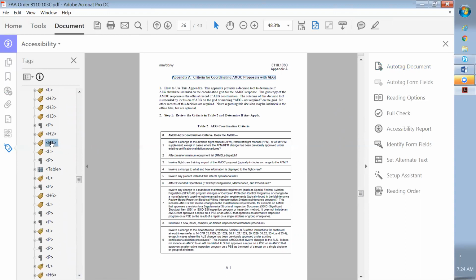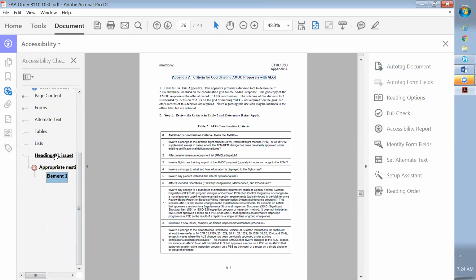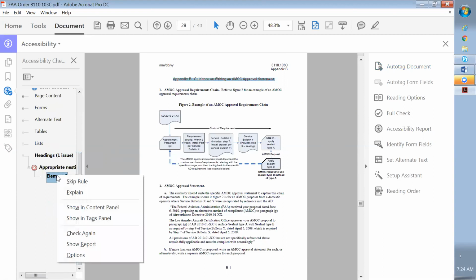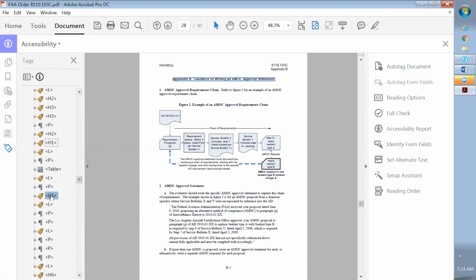Now, I know that if I go back and check, it's going to show me another one. In fact, I'll just show you. I'm going to go back here, right click, check again. Oh, still have another one. Oh, appendix B. So each appendix has to be checked and changed. Show in tags panel. There's heading 6 again. We're going to change it to heading 1.